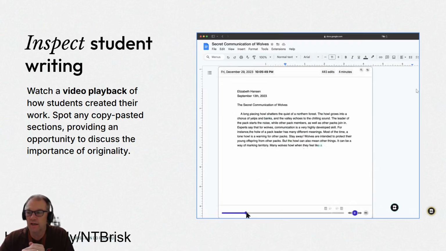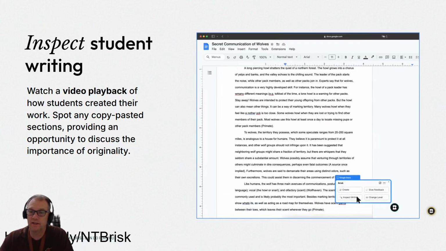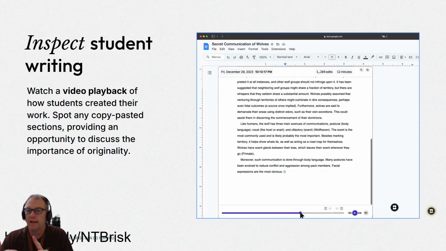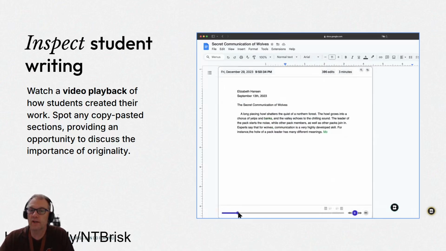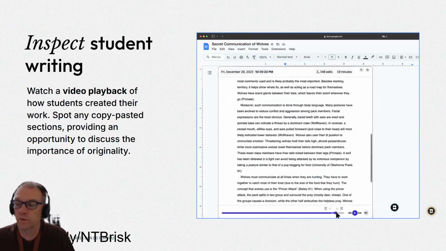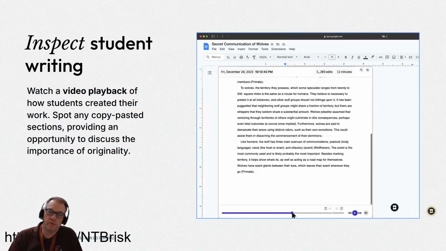If they used AI and just pasted it into their Google Doc, we will immediately see it. It shows how many pastes were made and how long it took. If there's one edit and one paste, they didn't write it in the doc. And that's one of the things we can do: we can require them to do all their writing in the Google Doc.